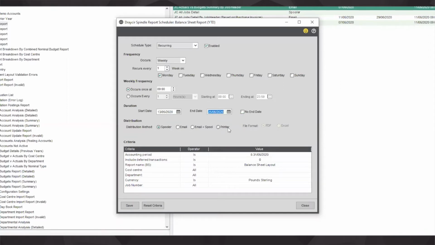Now, this is a really interesting bit. Again, this is within Sage 200, so it might be something that you want to automatically schedule directly to your Sage 200 report spooler, or you could say, I want to email this out. Now, I'm showing you this in context of a balance sheet, but actually a better scenario may be talking about a customer or supplier facing report.